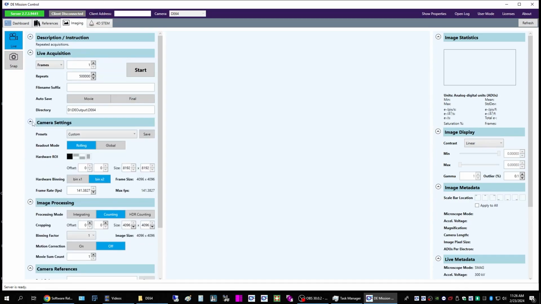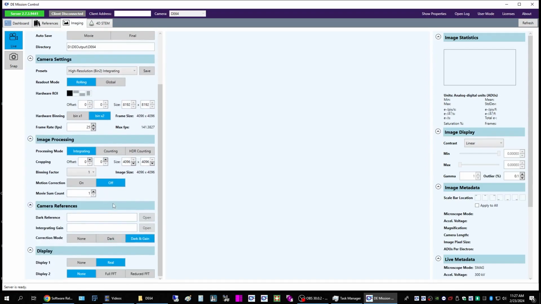And then the imaging. You can see the same camera settings tab is here, common to all the tabs actually, because you always need the camera settings. So we'll choose the setting that we want, go for bin 2 integrating. I've got a 4K by 4K in bin 2. The actual size is 8K by 8K in the hardware, and then it'll tell me what the maximum frames per second is. For integrating mode, we just use 25 frames per second because your computer's just displaying at 25 frames per second. So that's all you need typically.